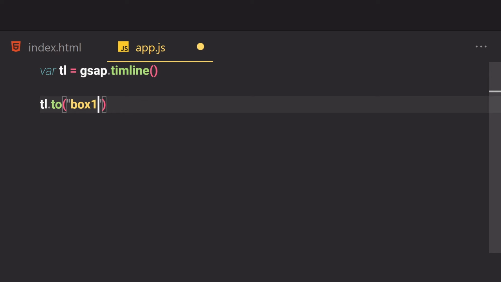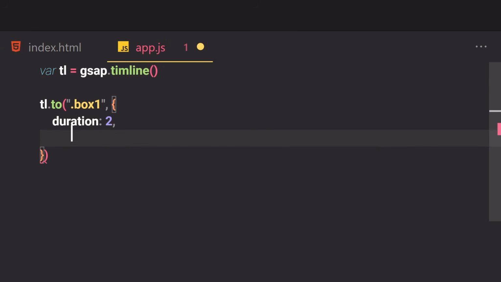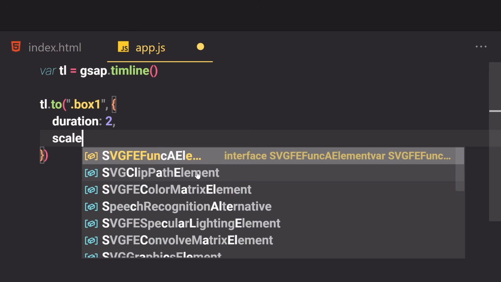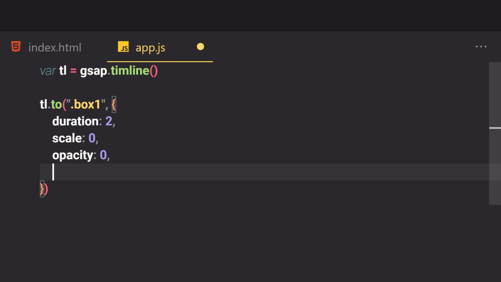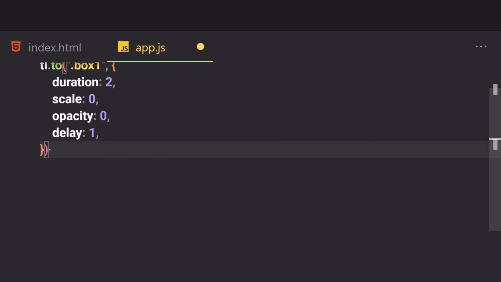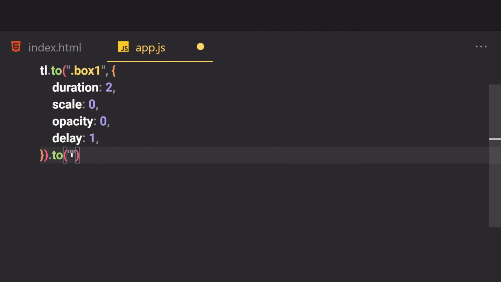I'm going to select my box1. So what do I want to do with that? I'm going to write a duration of 2 seconds, and I want to scale it up a bit. So I'm going to write scale of 0, opacity will be set to 0, and delay will be set to 1 maybe. And now I want to attach that to method one more time. So I'm going to select my box1.